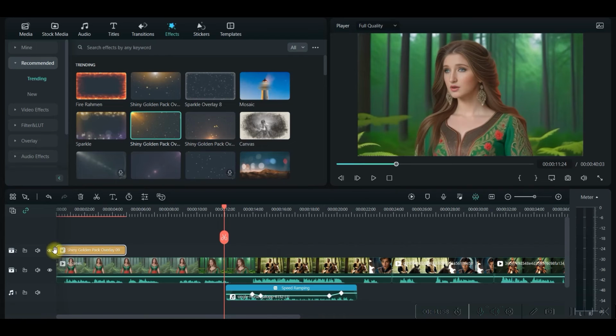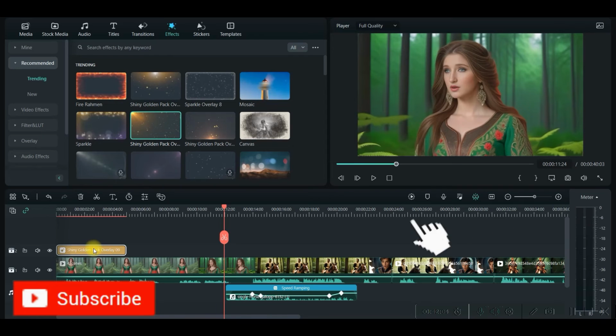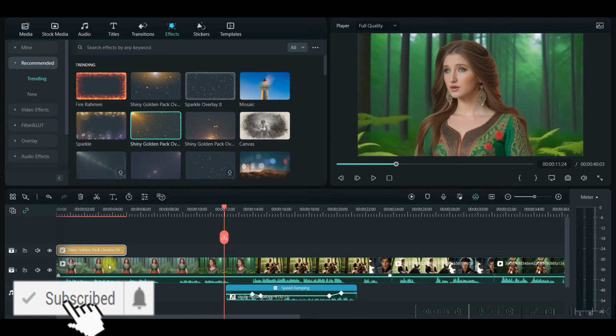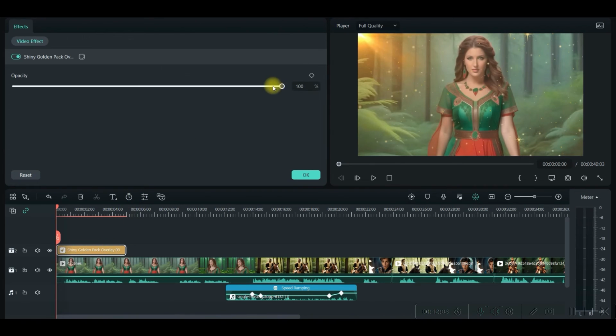Just drag and drop the effect on a higher layer on the B-roll. This is called A-roll, this is called B-roll. So I will keep it here in order to get some more adjustment control. So I'll just double click, so that way I can reduce. Okay, or else you can do one thing.